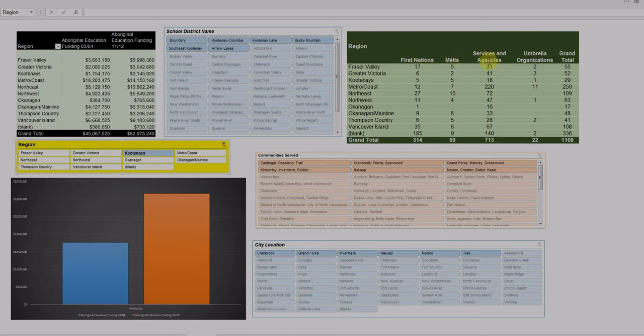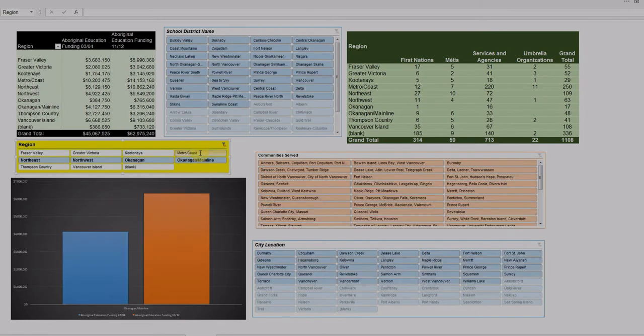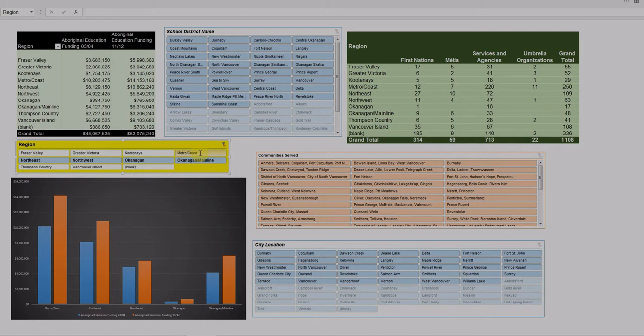And up here, of course, is the breakdown from that other table of how many of these organizations are present in each of these regions. First Nations, Métis, services and agreement agencies, and umbrella organizations. So got a pretty good cross-section of information about First Nations groups and some of the funding that's going on.